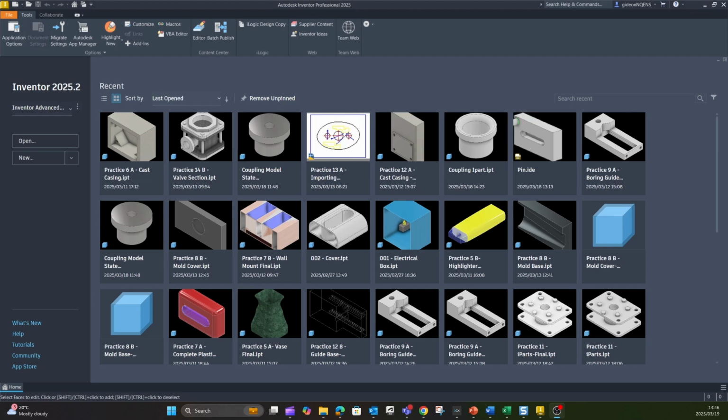Today we're going to have a look at how we can import or bring in different CAD software and how we can make modifications to that imported data.